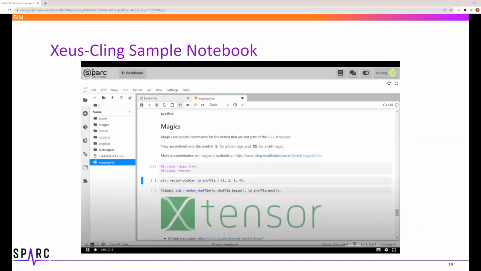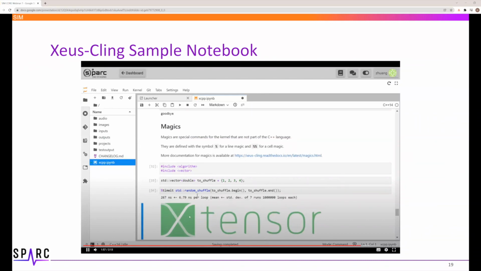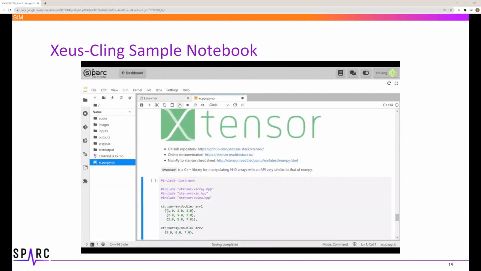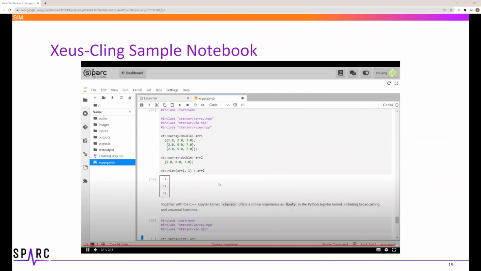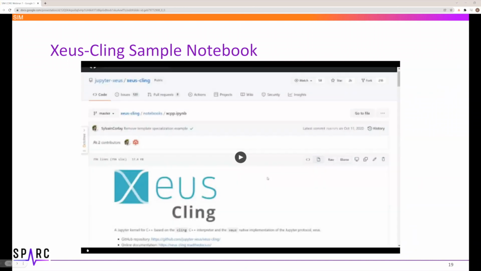Here we also have some magics. And finally, if you would like to use C++, for example for data science or machine learning applications, there is xtensor also pre-installed, and you can use this to create arrays. And then it really has a very similar experience as NumPy.